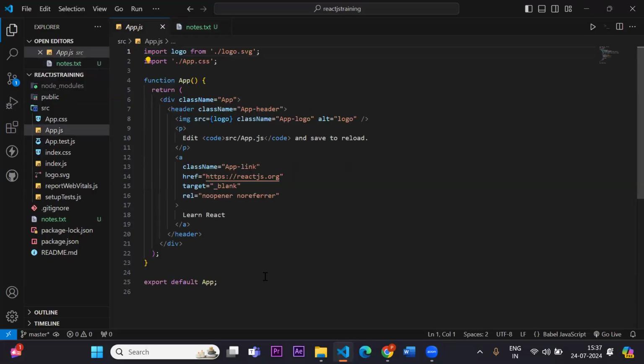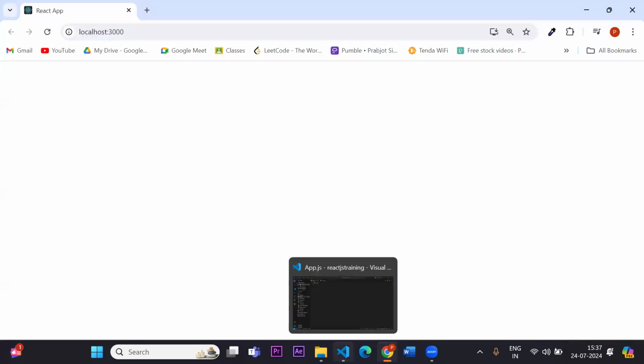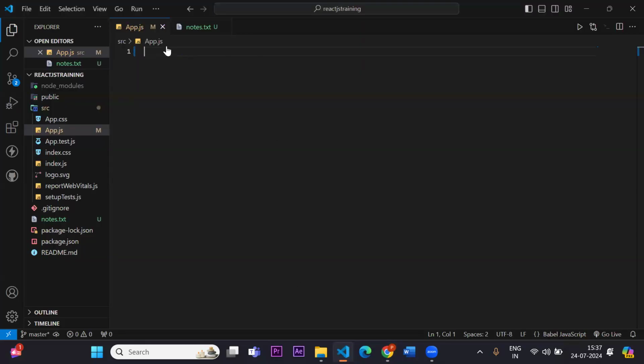So first of all, this was our home page. Let's just delete it, save it, and see what we get on the screen. It's an empty screen because we don't have any component to render.